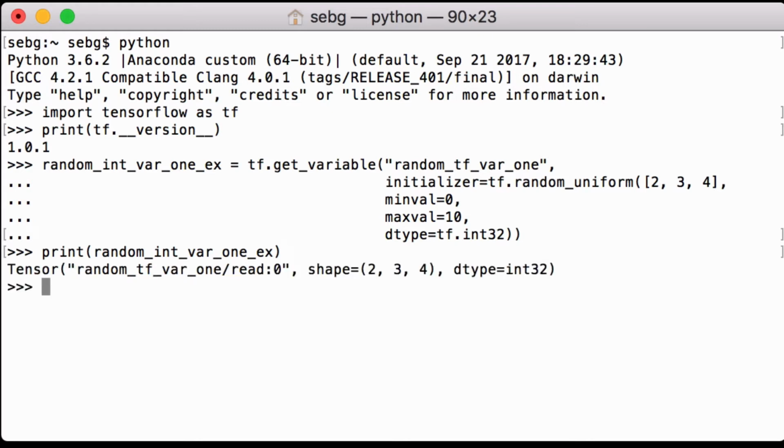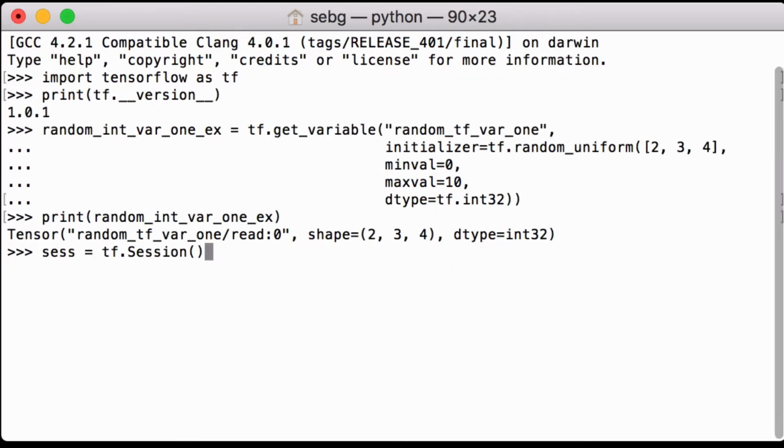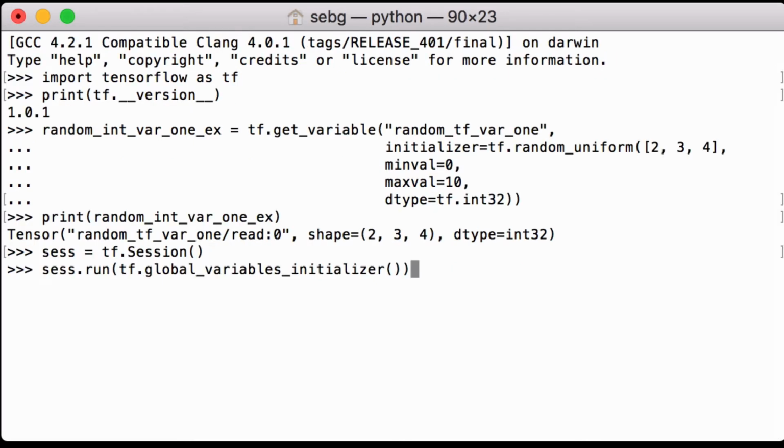We see that it's a tensor that has the shape of 2 by 3 by 4. The data type is int32, and it is a TensorFlow tensor. Because we haven't run it in a TensorFlow session yet, we don't see any values. Now that we've created the TensorFlow variable, it's time to run the computational graph. We launch the graph in a session. Then we initialize all the global variables in the graph.